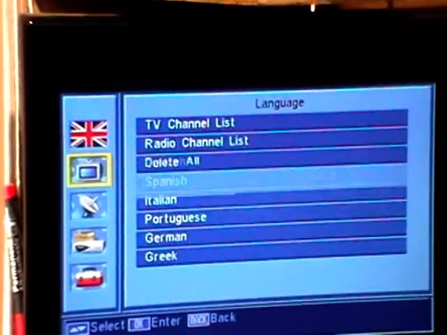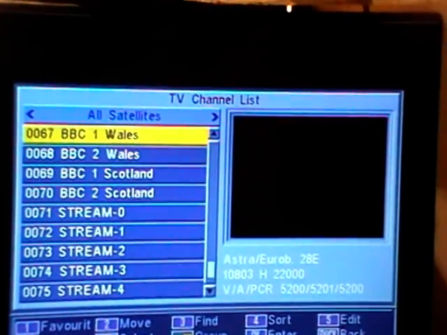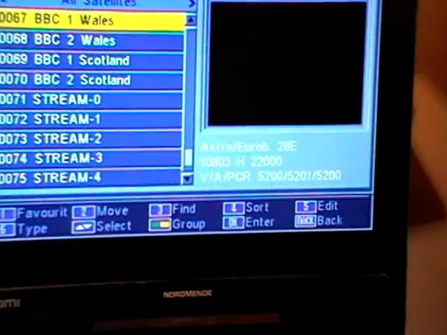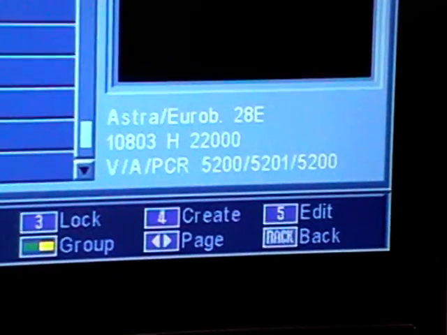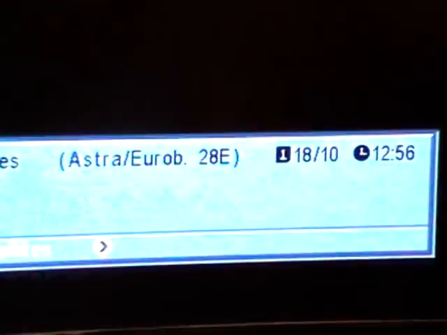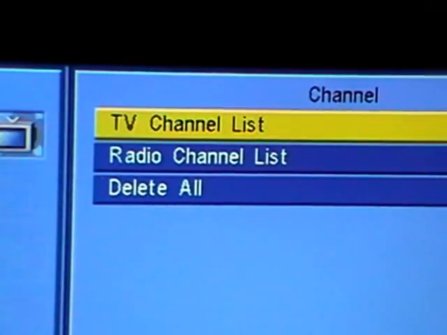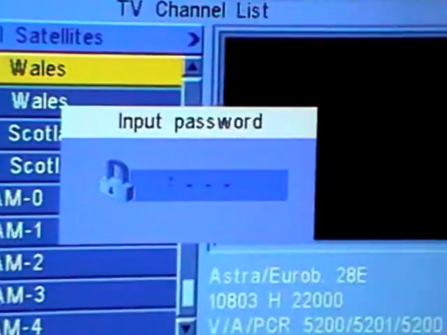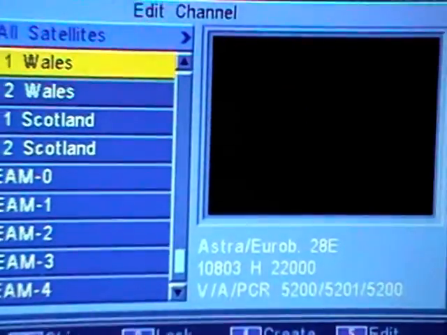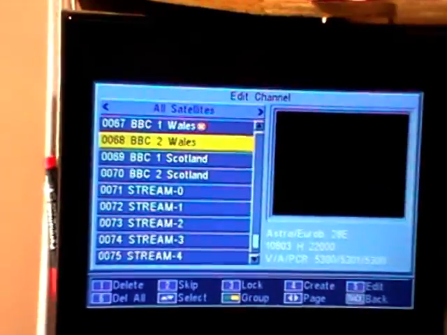So the first thing I'll do is come in here and delete the channels that I know have gone missing. I go into the TV list here and click 5, which is edit. I type in 0000, which is the password on the Triax and most other boxes. And now to delete, I simply press 1 again.